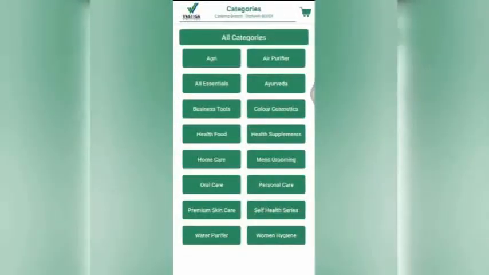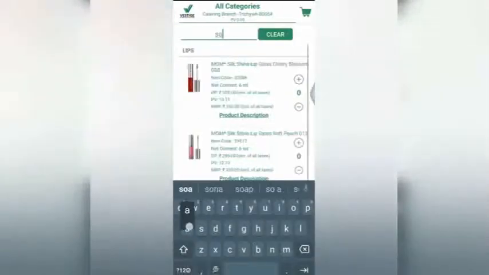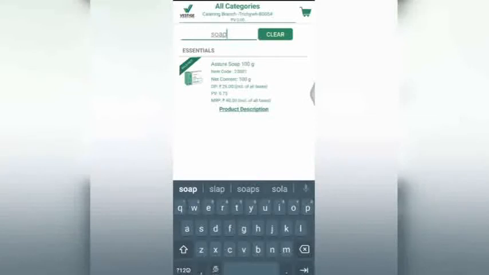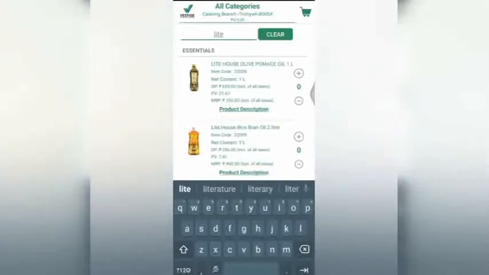Now when you select all categories, you can type what things you need to purchase. See, you can type soap. You can type it here and you can select. Now the soap is not in stock, so we'll go to the next option. Now I'm going to search for cooking oil, and that is Lighthouse rice bran oil. So I'm making it as one. So that one product is added to the cart.